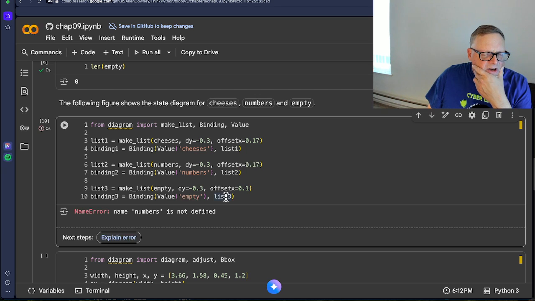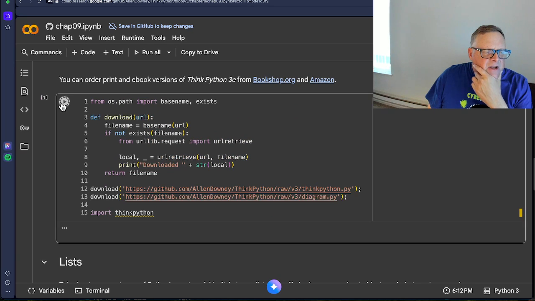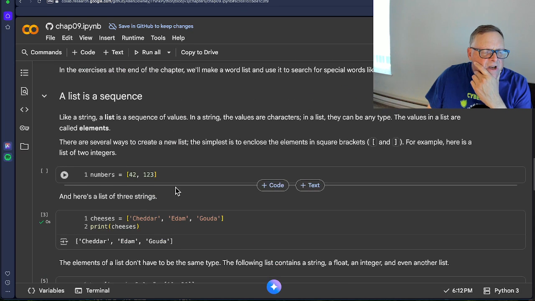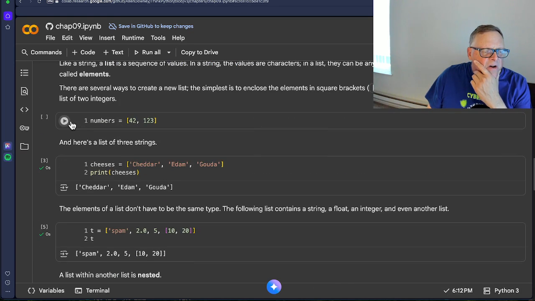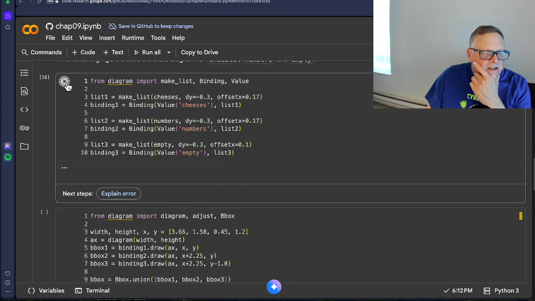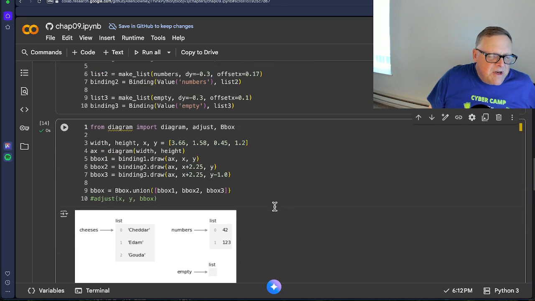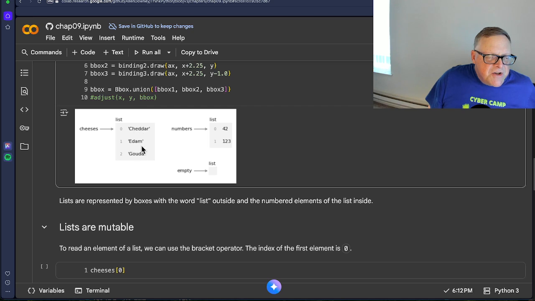numbers is not defined. All right. Well, I ran this, and that should have defined whatever they need. Oh, I guess I didn't run this one. Okay, fair enough. There we go. So now you'll get this diagram. Cheeses points to that list. Numbers points to that list. All right, anyway.